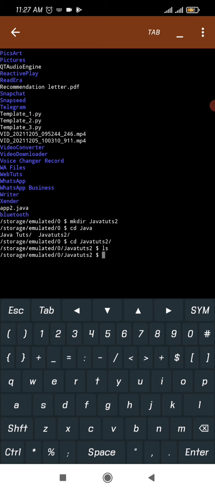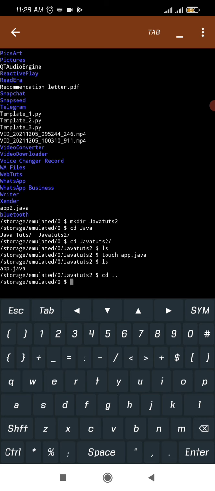Another thing I can do here is create a file. I use the command touch and say app.java and enter, then ls to see it. So I have app.java right there. I can go back one level up, say cd .., and I'm back to my root folder, which is emulated storage emulated 0. That's all for this. There are lots of functionalities on this terminal, so you can do lots of stuff with it.